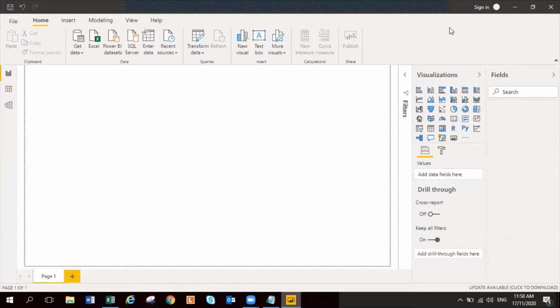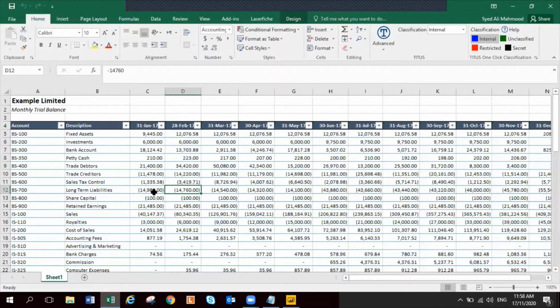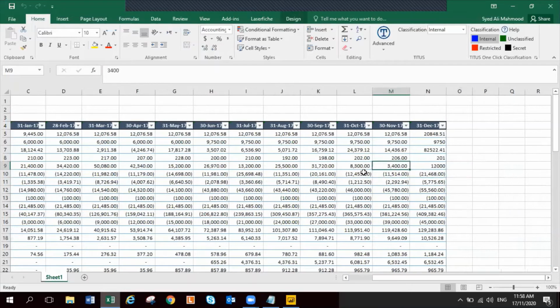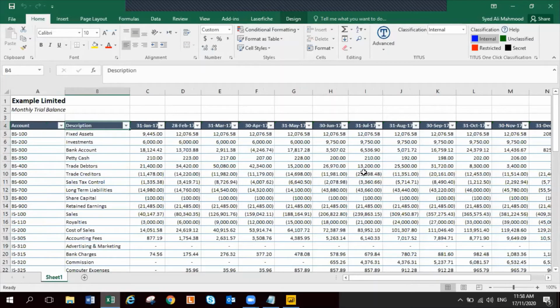In this video, I am going to prepare a monthly profit and loss statement. So this is the source file. This is the source Excel file which has data for all the months from January to December 2017. We can see from here. So this is the trial balance, monthly trial balance, which has all the data.